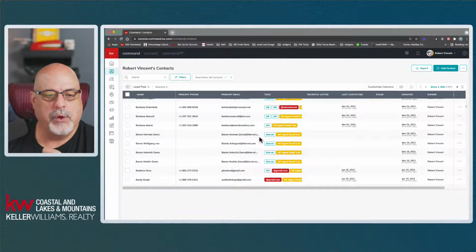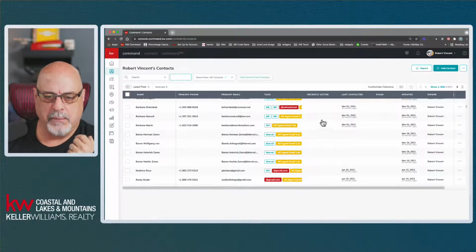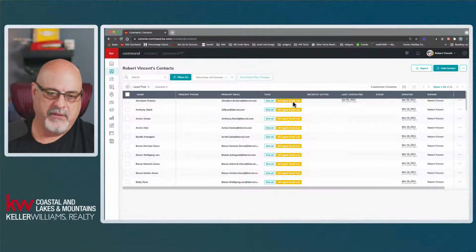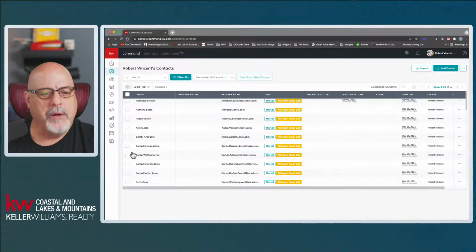Let me show you something kind of cool here. I've got a little thing called Marvel as a tag. These are some demonstration names. If I click on Marvel, there are 52 people in my database that have been tagged with the tag Marvel, and they are mostly the characters from the Marvel films.